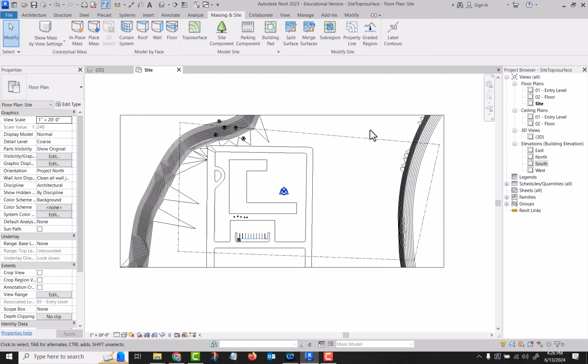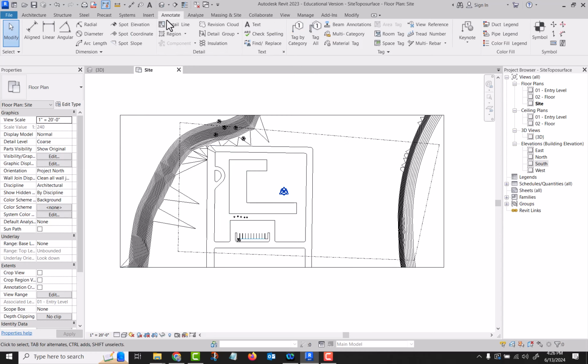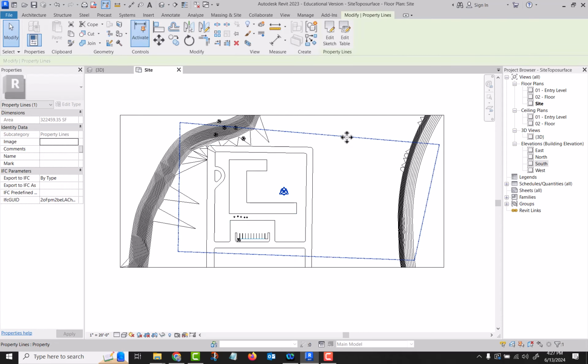Now I've got property lines here, and we need to tag them. To do that, we go to Annotate. Looking at my notes, make sure I didn't miss anything. Oh yeah, one last thing before I do that: I select the property line. Here in my properties, it tells me the area of the enclosed loop.